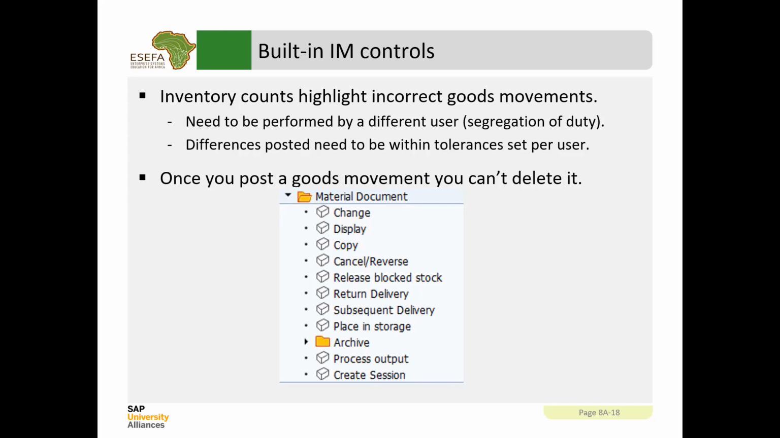That needs to be performed by a different user. So there's segregation of duty. So it's not the man receiving the goods or the man in accounts that should be doing the counting, so that he's not manipulating stuff. So there have to be different users. There must be segregation of duty. Accounting will handle accounting. Warehouse manager and storekeeper will handle the storehouse. So both accounts must be balanced, a control. So differences posted need to be within tolerance set per user.